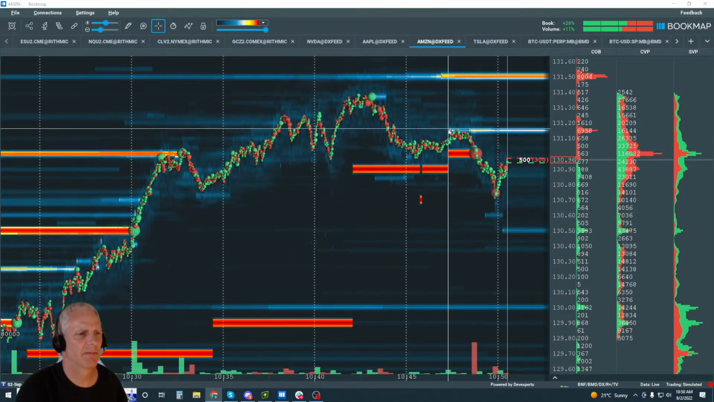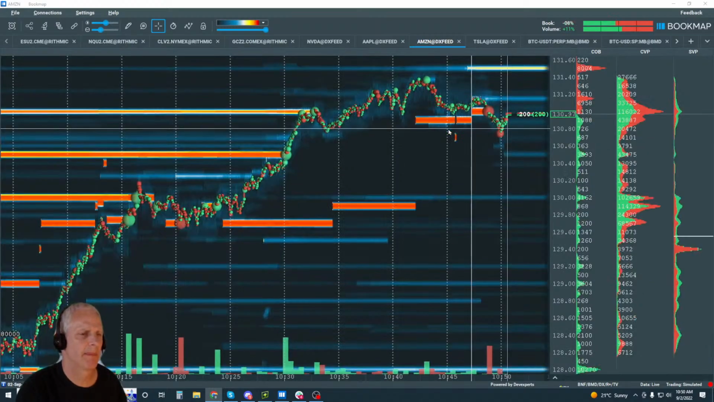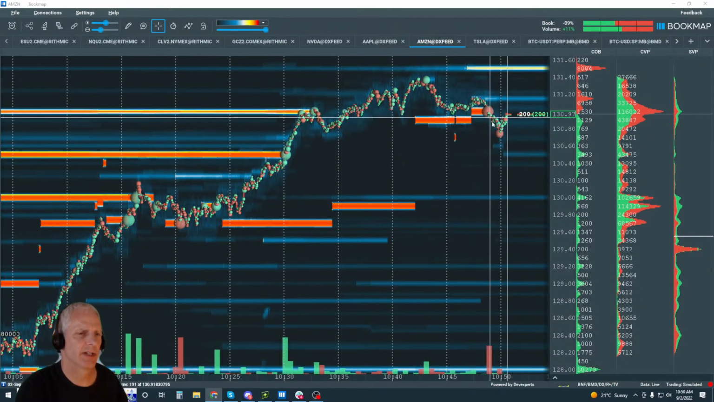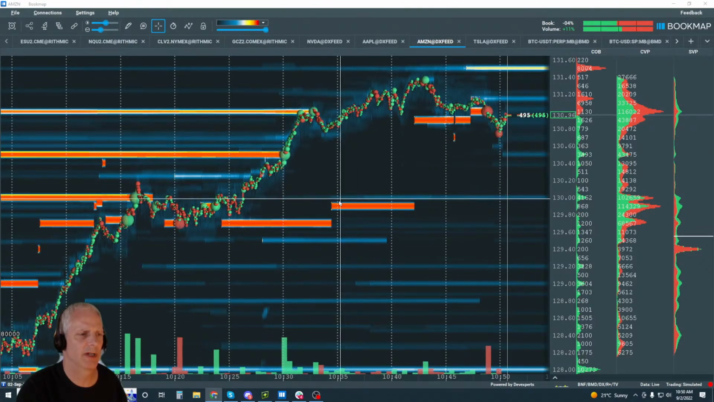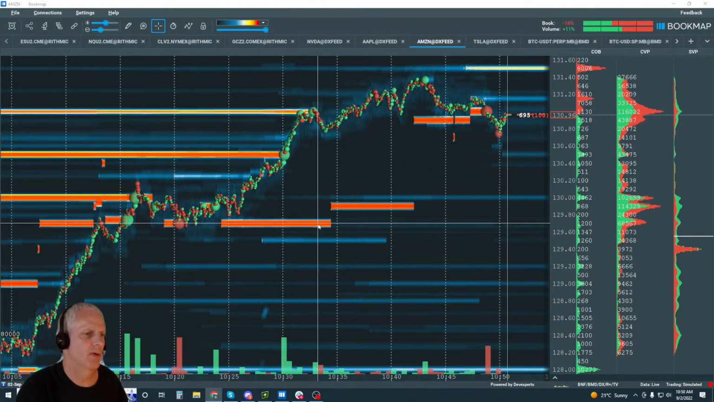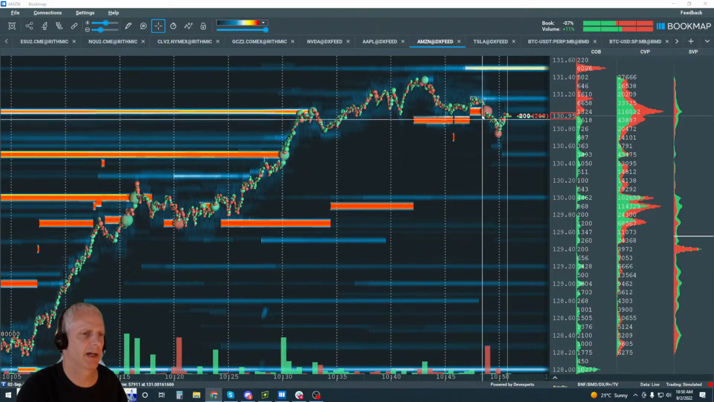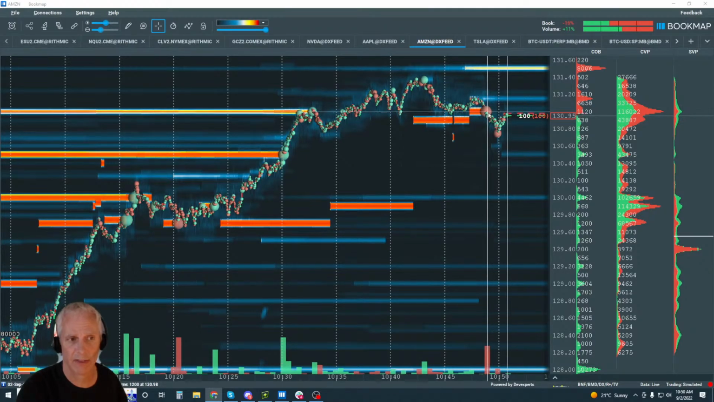All right, let's jump over to Amazon and take a look here. Something interesting is happening right now in Amazon with the selling coming into this high liquidity. This is a larger player pulling that liquidity, adding higher, pulling, adding higher, pulling, adding higher, and getting filled.